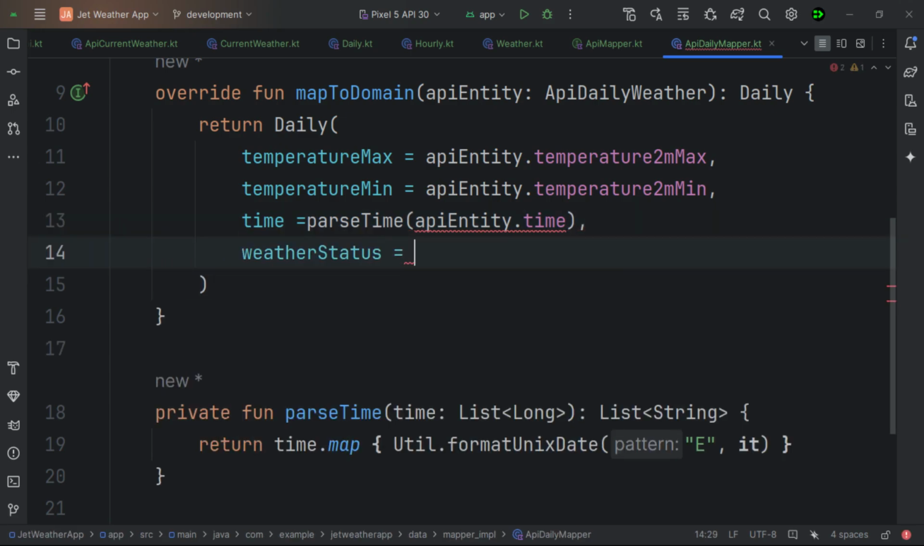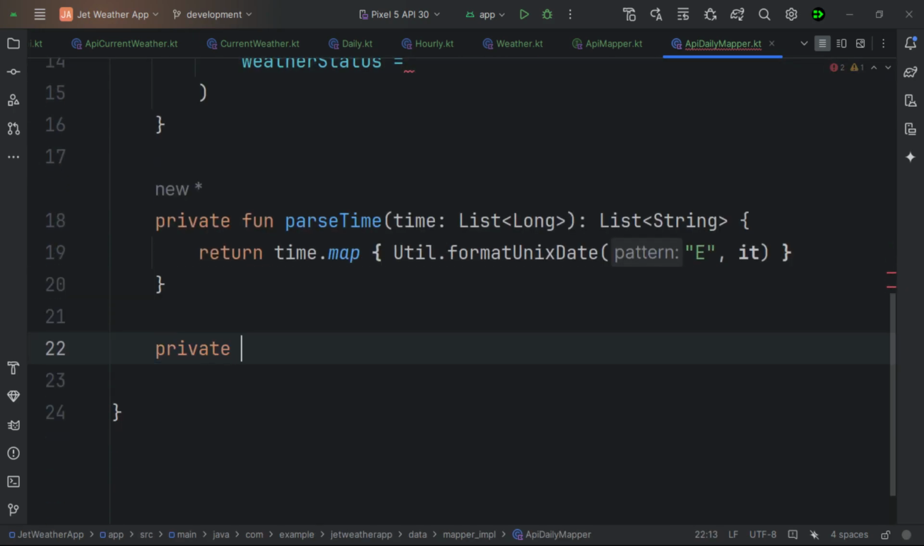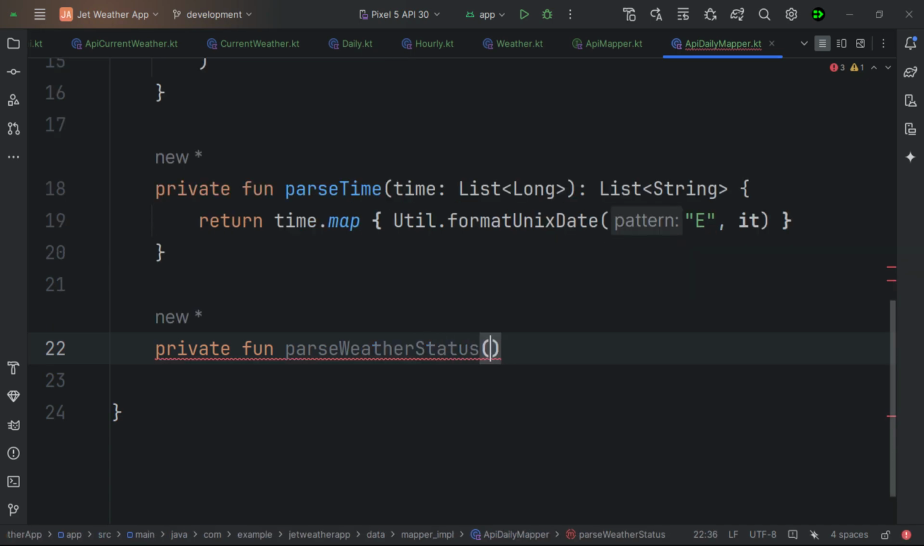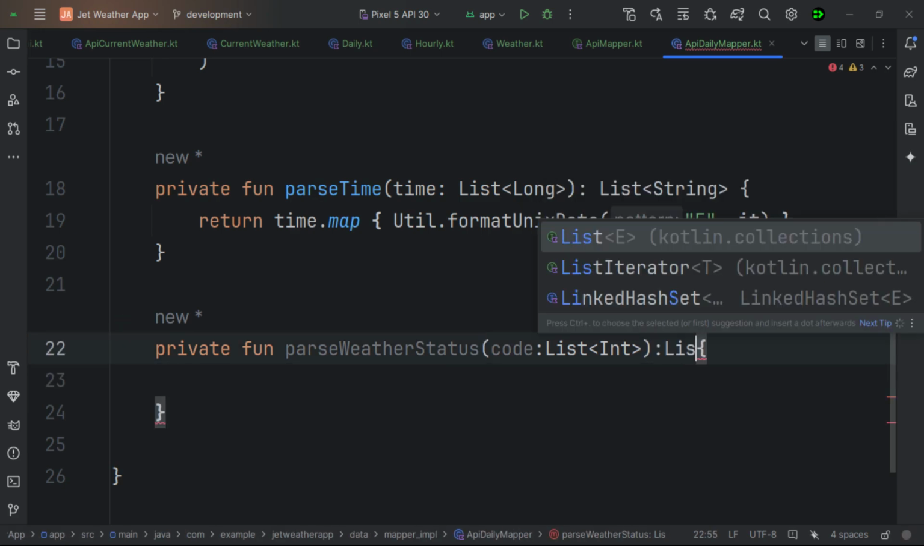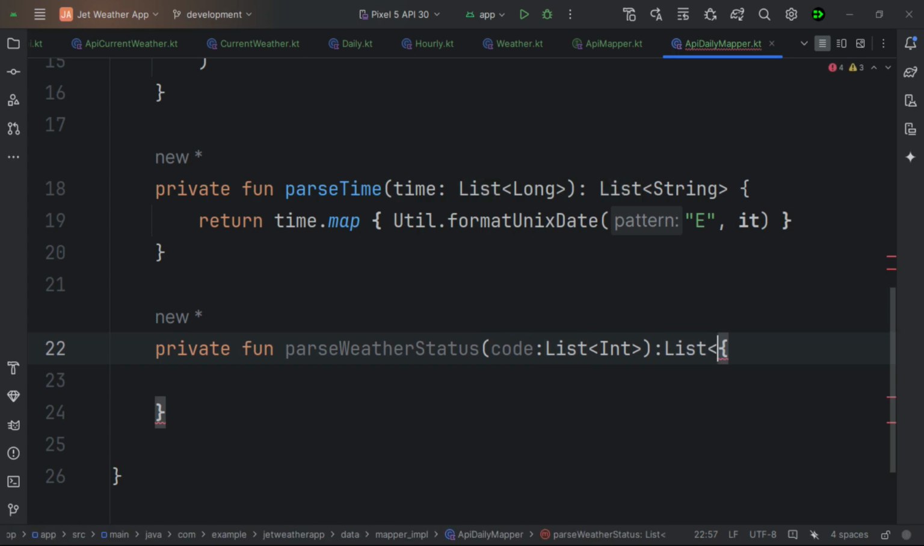Okay, the next class is weather status. And also here we want to create another function that is going to pass the weather status. Create here another private function. Okay, so our code is in terms of an integer, and we want to get back a list of strings. Sorry, a list of weather information.